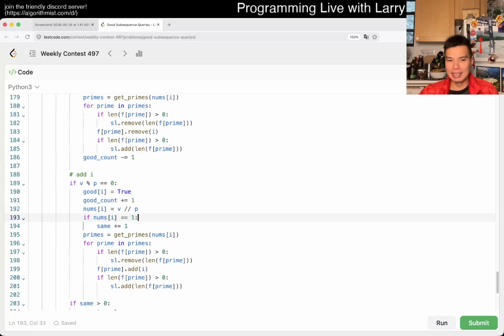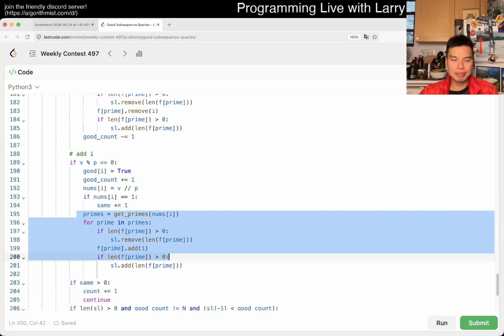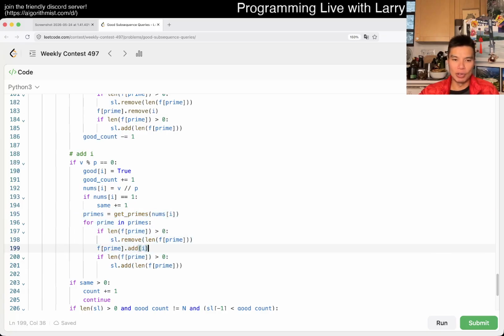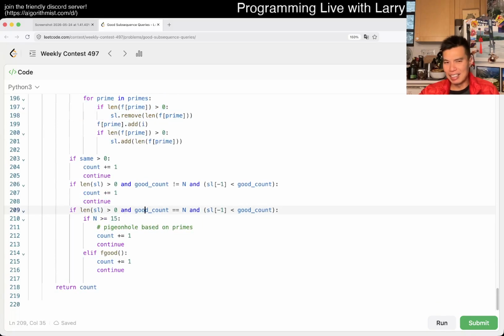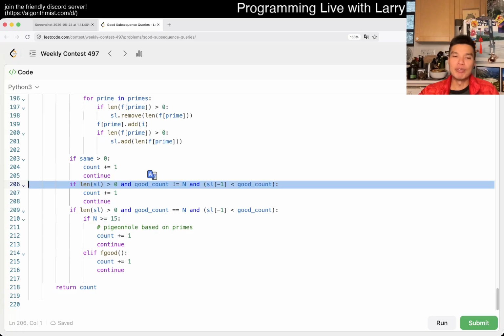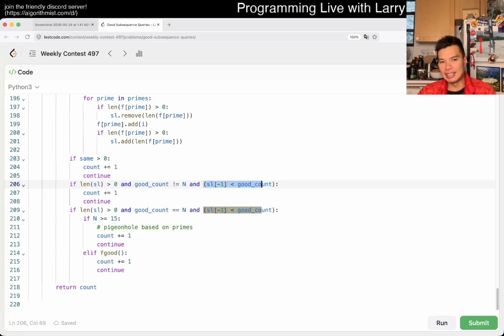If it's equal to 1, that means that it's p beforehand, right? So we update same. Otherwise, update primes, frequency table, and the sorted list. And then this is the big if statement, right? So if one number is the same, update the count. If we have at least one prime, for some reason, if the good count is not n, meaning we already do not use all the elements, and the most common element, the biggest element on the sorted list on the frequency, is less than the good count, so that means that the GCD is 1, then we update count as well, right?